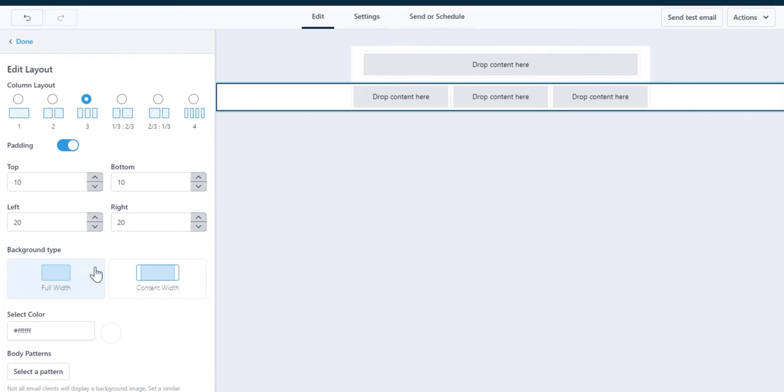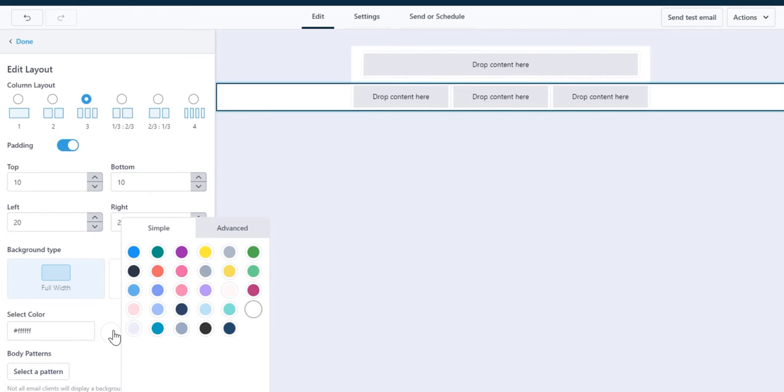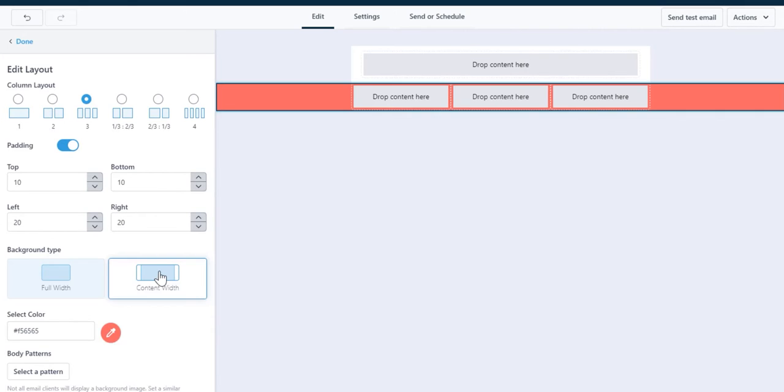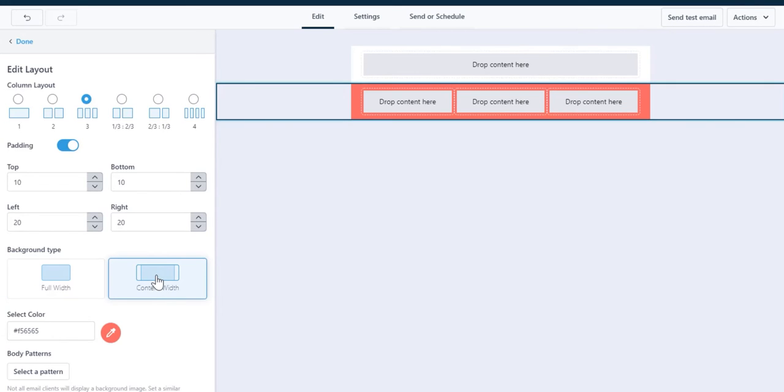Now that is of particular interest if you're doing different background colors. For example, if we change the background color here to this red, you can see the difference when you toggle between full width and content width. That's mainly going to affect how the email looks on desktop. On mobile, it's going to be a very narrow display anyway.